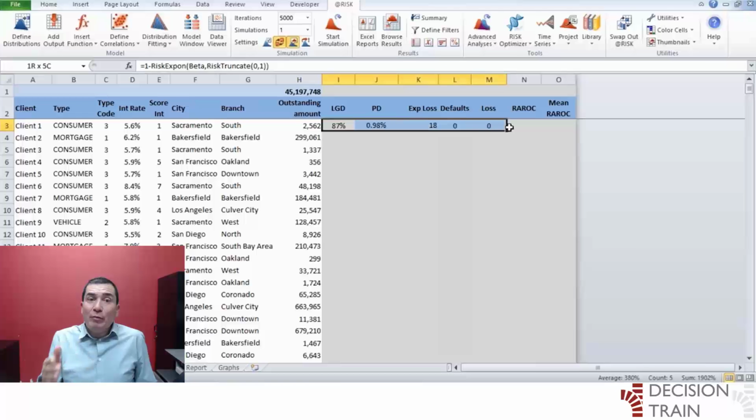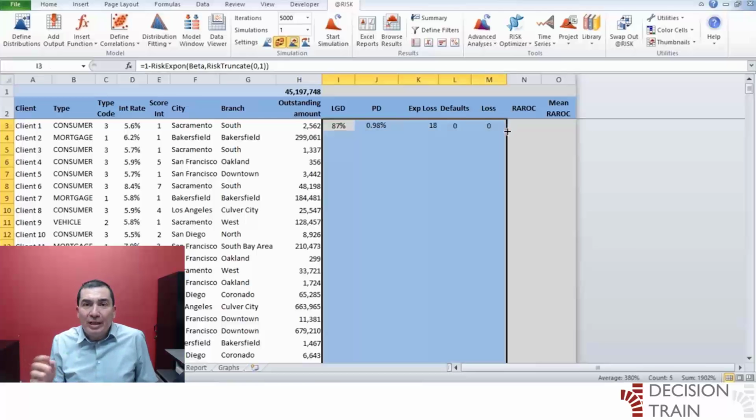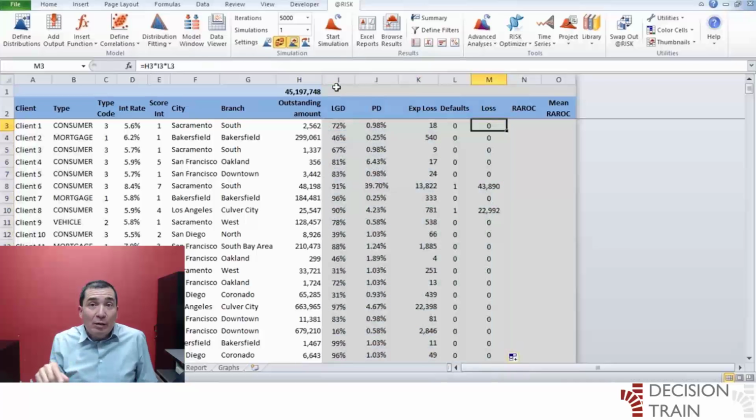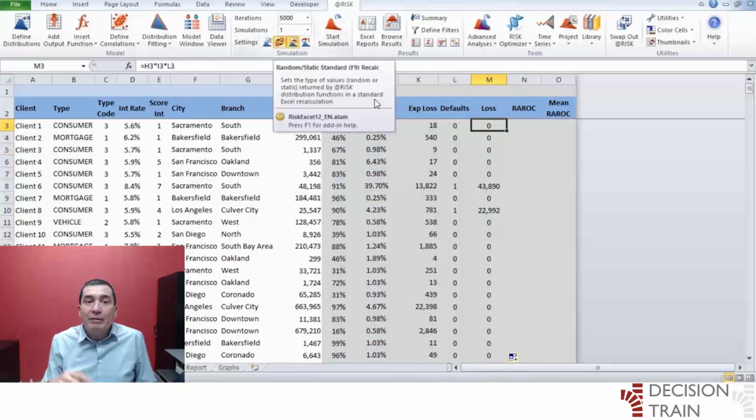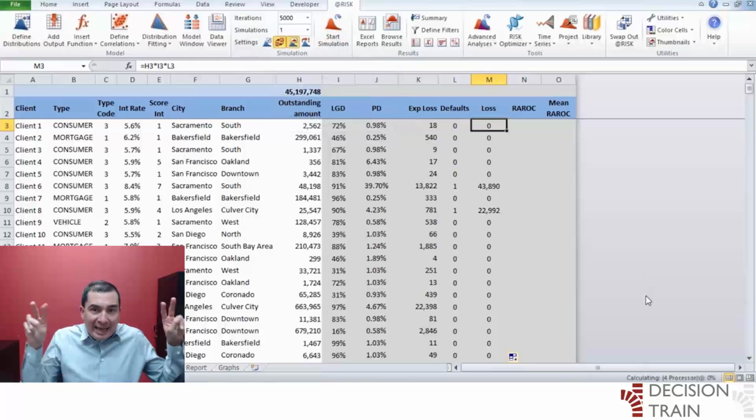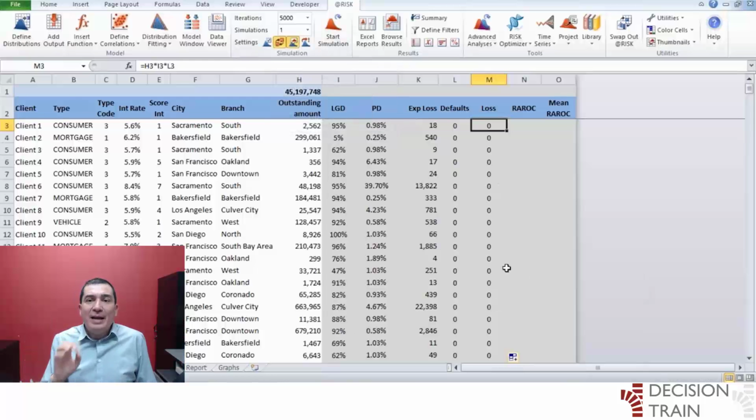15. Copy the range I3 to M3 all the way down for the remaining range of loans. With the random/static standard F9 recalc button or the dice icon on, press F9 several times to recalculate these columns and observe its effect on various iterated scenarios.